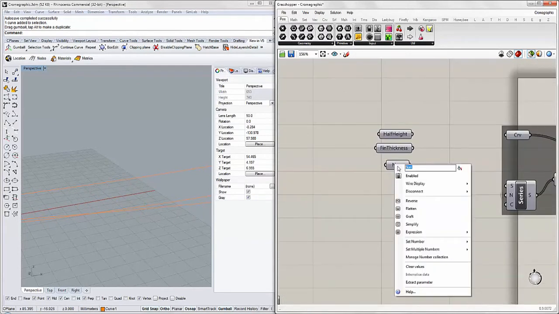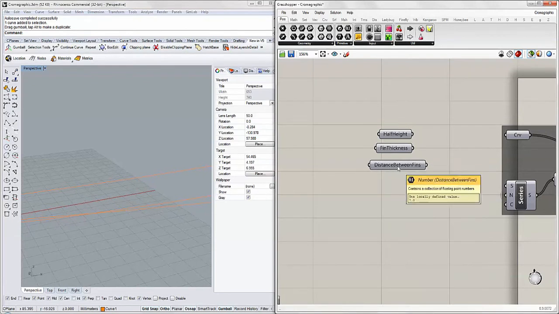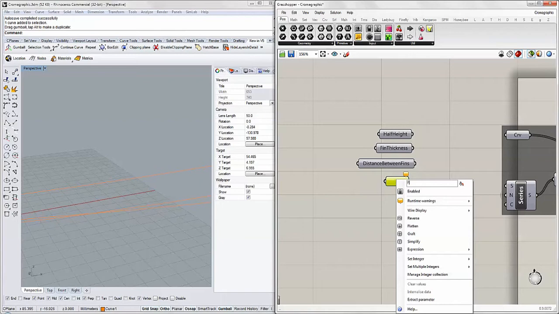This one is the distance between fins. And then we're going to have one more. I'll grab an integer because I'm not going to do half a fin. This will be fin quantity.